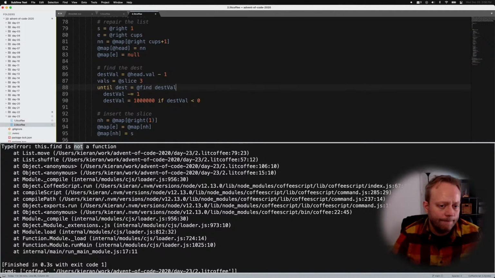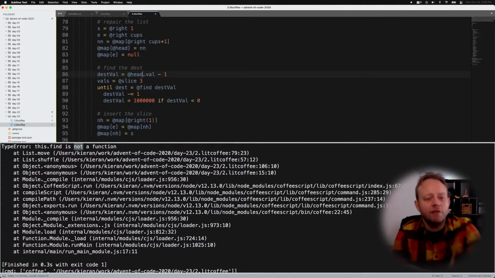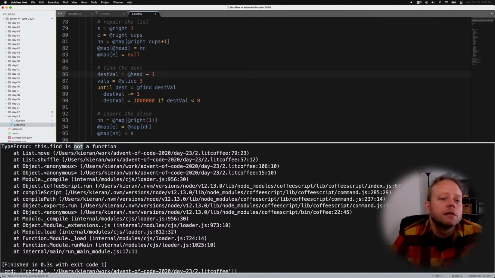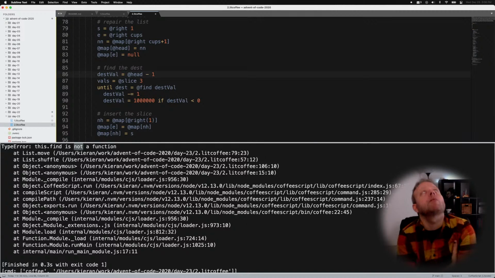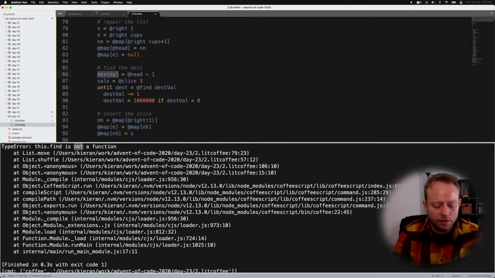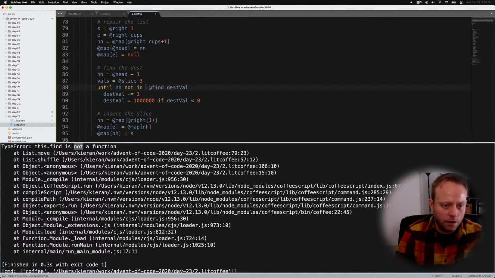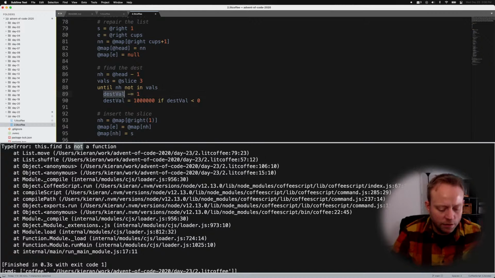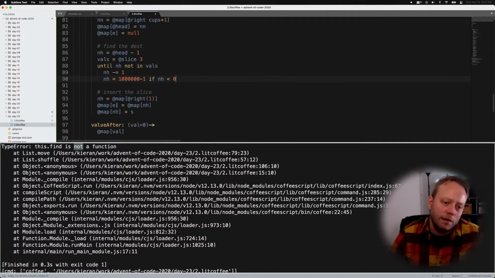And so until dest, this head val -1 isn't correct either. What we want to do is just say head -1, so that's going to be the new head, and until new head is in vals, we're going to subtract: new head equals new head - 1, and then new head equals 10 million -1 if new head is less than 0.